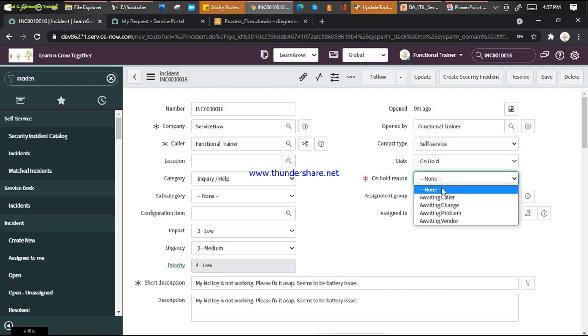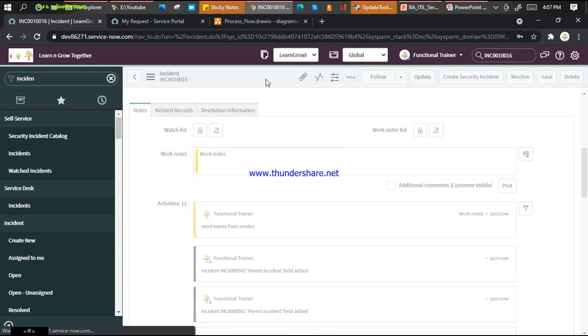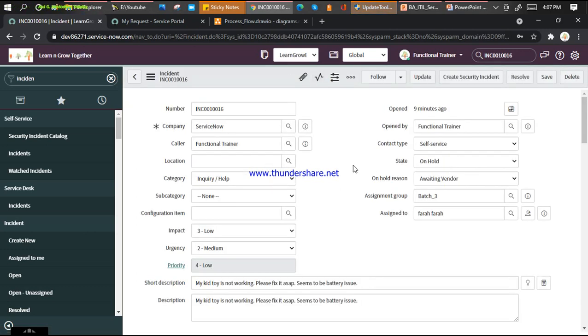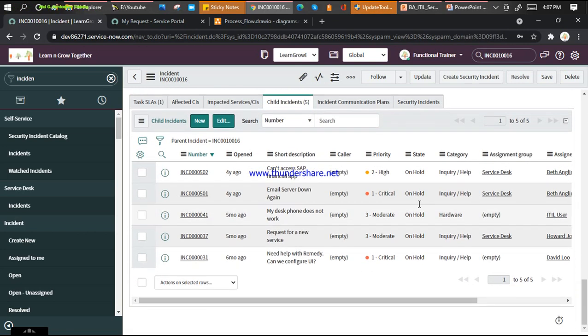What is the on hold reason? I say I am awaiting from a vendor. Okay, let me put some comment here: need inputs from vendor, and post it, and let me click on the save. So this ticket goes on hold. Number 1 point. 2nd point, you can see here that all my child incidents will become on hold. That is the cascading effect of ServiceNow.